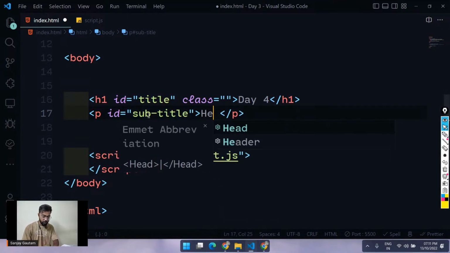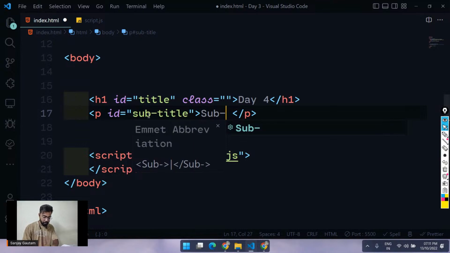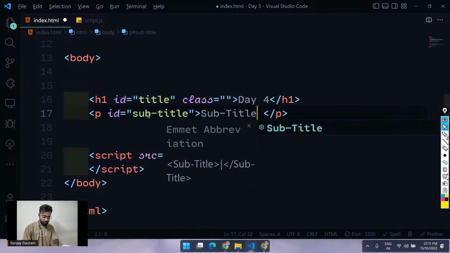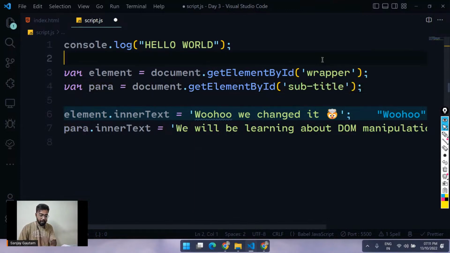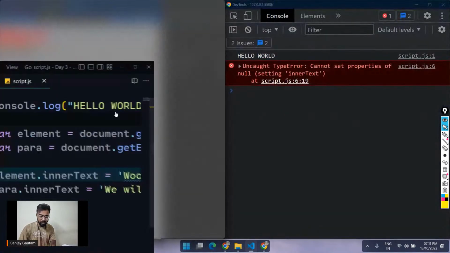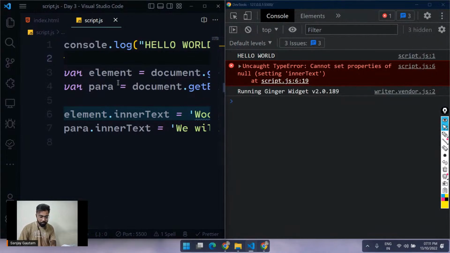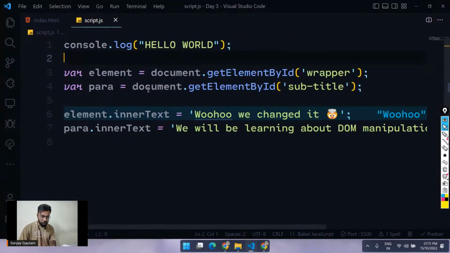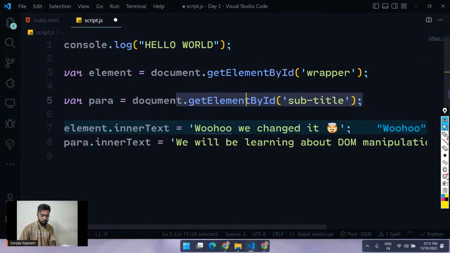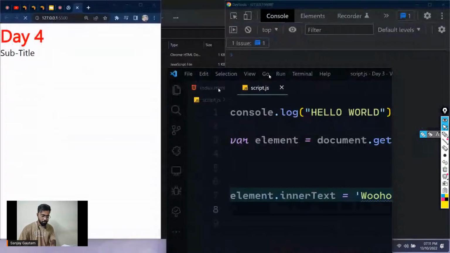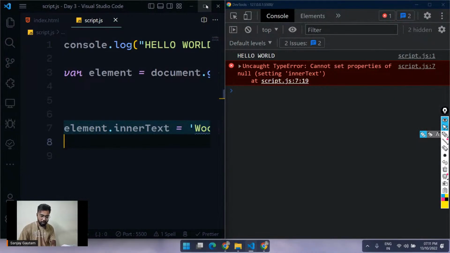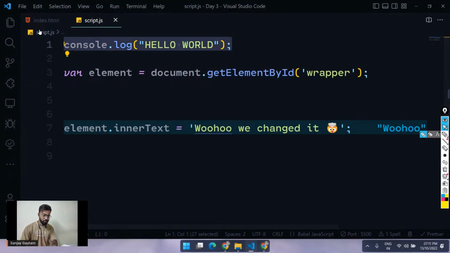Quick, save it. Subtitle for now. So the error was that it was not able to grab this thing with the ID. But don't worry, we will fix that. It's not able to grab this. What could be the reason? getElementById here. So para dot innerText. So this is the problem. Let's go over here. innerText. What is the problem?